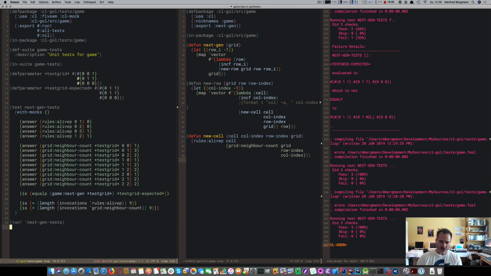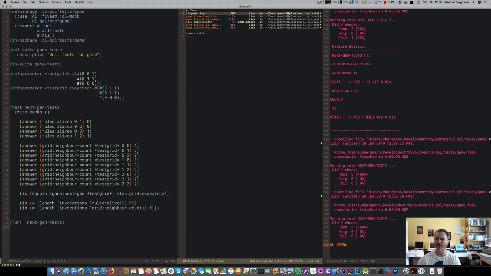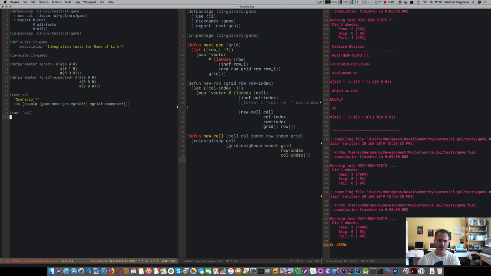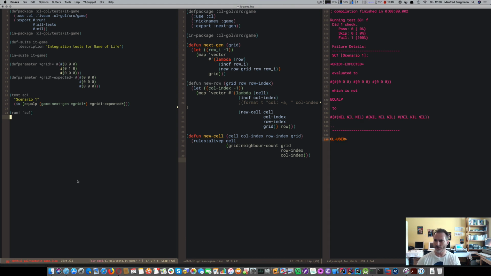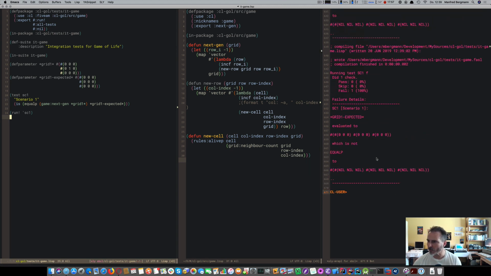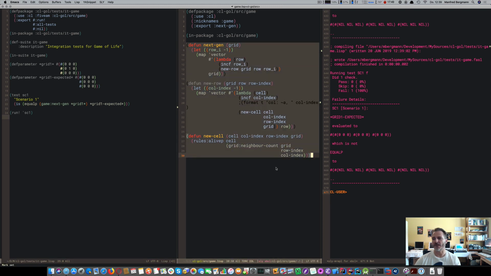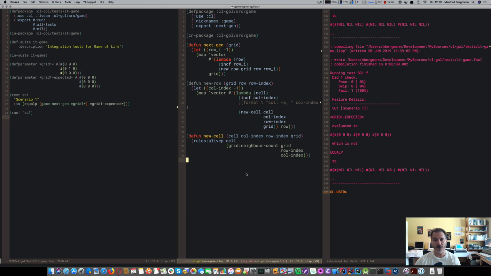So after developing this, we could go back to our integration test and see in how far this works. Anyway, let's run it again. So, okay, it still does not work, certainly not. It cannot work, okay? Because right now we only have implemented the game, which is based on a unit test, which mocks out the rules alive and grid neighbor count functions. So this won't work because the integration test uses the real code, so real alive P and real neighbor count. And hence, it certainly fails still.